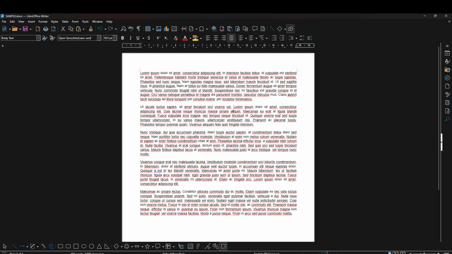You've created a PDF directly from LibreOffice Writer with the settings that match your needs, whether that's small file size, strong security, or high image quality.